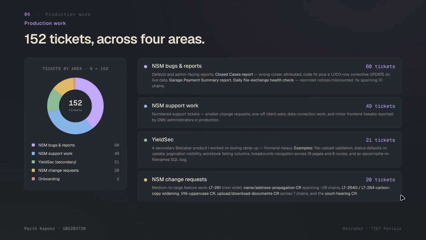Then in the yield cell project, I worked on around 20 tickets. They're very small front-end heavy tickets to understand how these proprietary systems work. And in the end, the NSM change requests. Now these were big ticket items. It generally takes around 15 days to 2 months to finish each of these tickets.